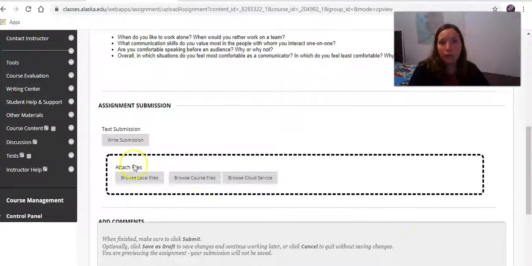You can either write your submission directly by clicking this button, or you can type it onto a Word document and then upload it. My preference would be that you type it out on a Word document and then upload it. If you use Pages, please make sure that you save it as a PDF, as I am not able to view Pages on my computer. After you have that ready to go, click Submit.